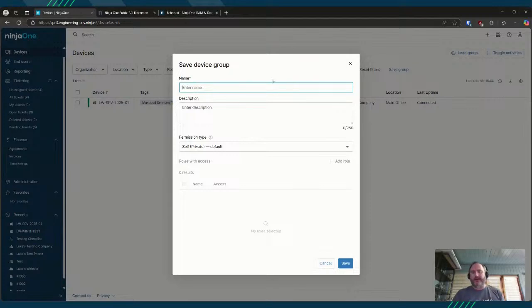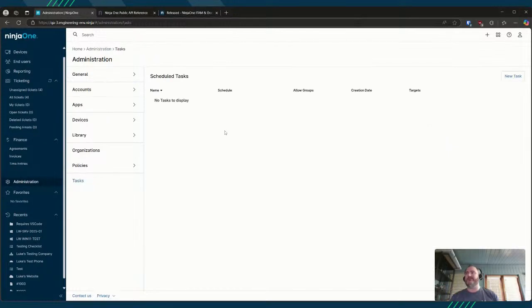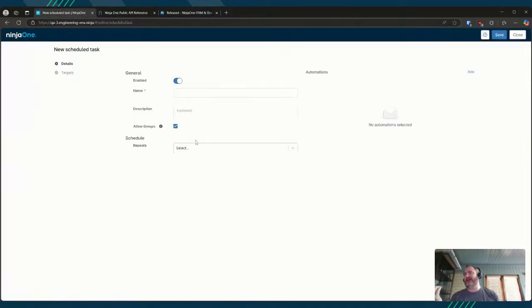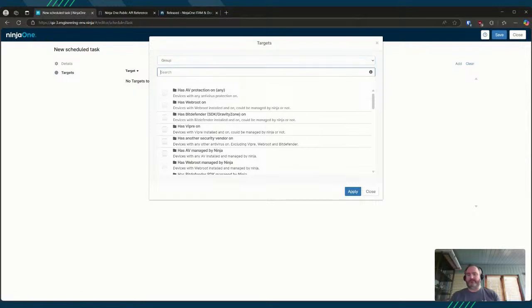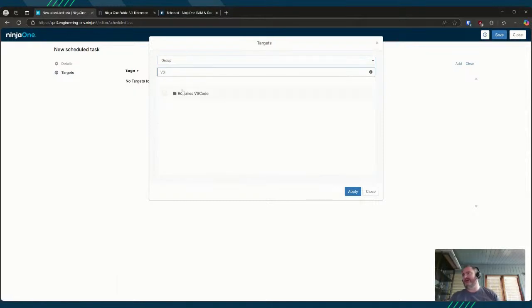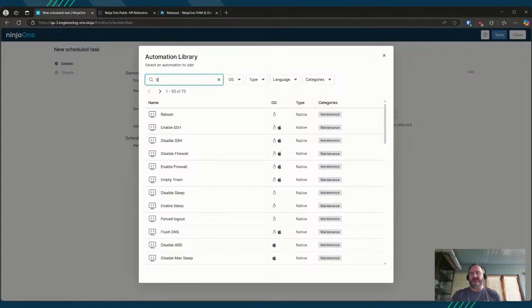So if we save this group and we'll call it requires VS Code. Save that. So we've now got this group, which we can use to say, okay, these are devices which should have VS Code, but don't have it at the moment. So we can then come into administration, go to tasks, do a new task, and we'll say in the targets, target it to the group, and the group is requires VS Code. Target it to that, and then we can just queue up an automation which would say go and install VS Code. I'm not sure if I've actually got one of those.